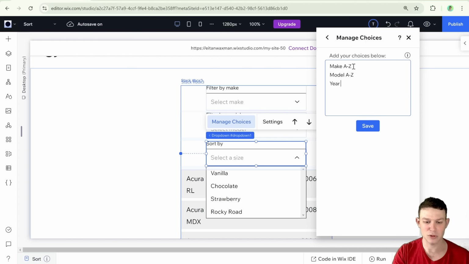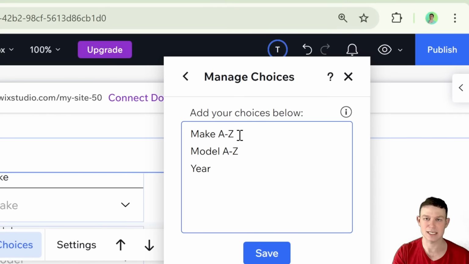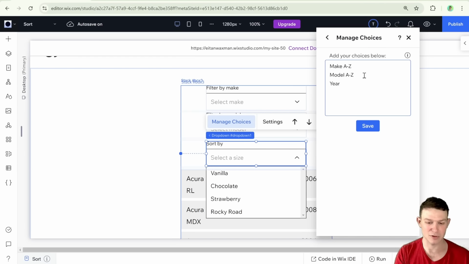If you want to make it even more simple, you could also just write, let's say, make model year, and that would just mean make A to Z, model A to Z. That's a pretty standard way of sorting. Most people want A to Z and not Z to A, but you might want to allow users to do both. So you might, for example, want to have make A to Z, model A to Z, or model Z to A. We can also have that.